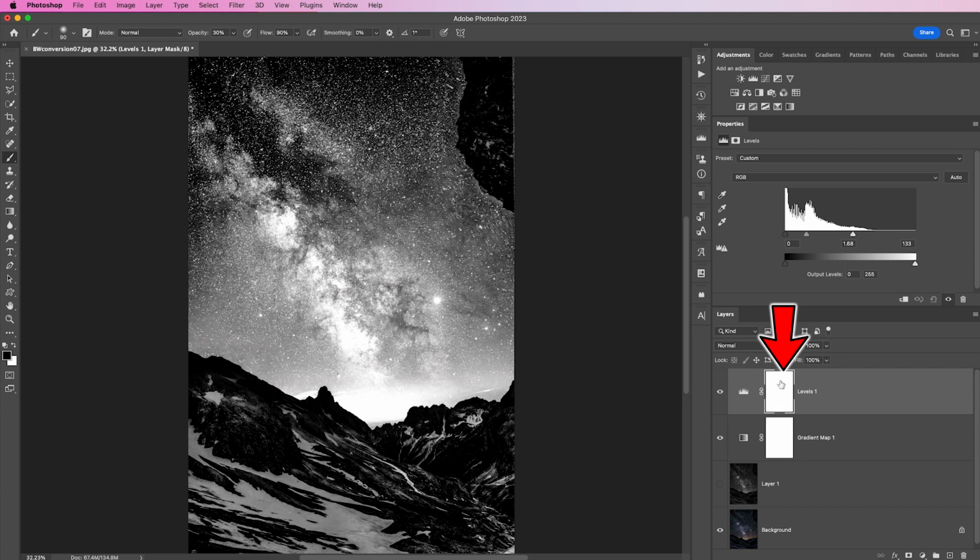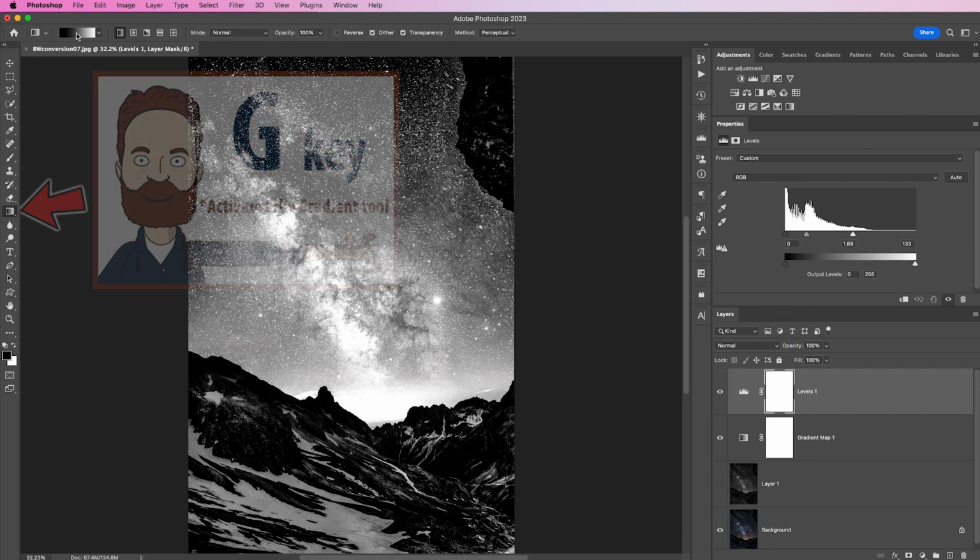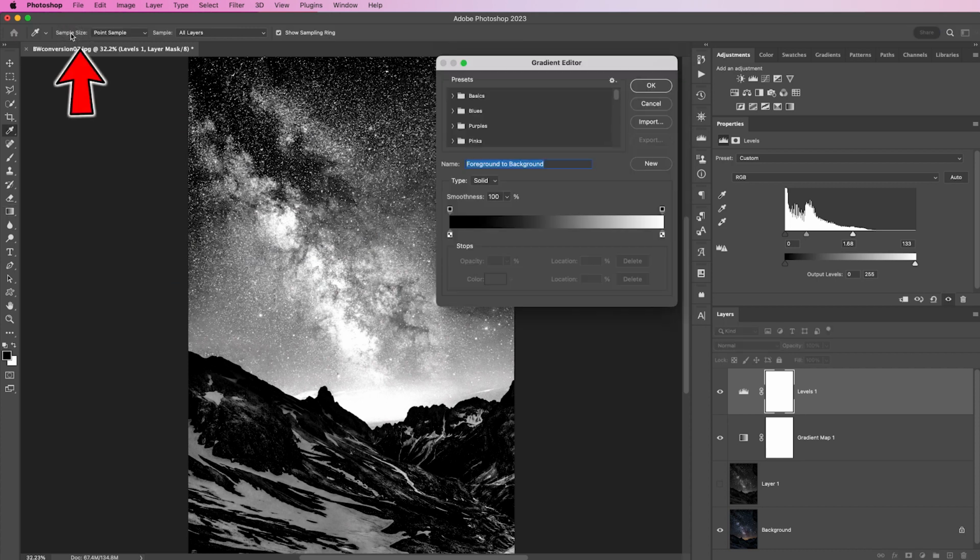I'm already on a layer mask, right? So if I hit the gradient tool, and if yours doesn't go from black to white, just click on it, click on basics, and choose black to white. Looks like either of these would work. Click OK.